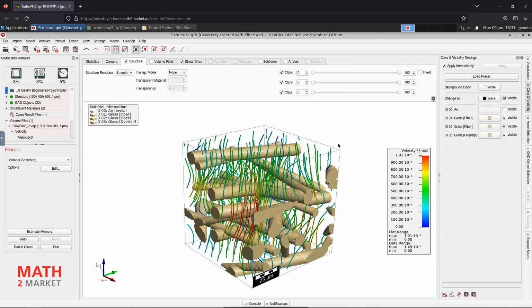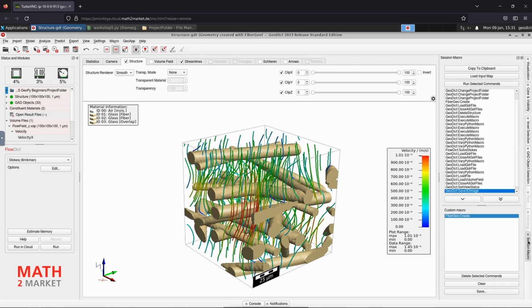To record these steps, now open the Session Macro dialog again. This time we will need 3 commands, because first we need the command to load the volume field to be able to visualize the streamlines. And then we also need the set view status command, because all visualization settings are saved in this command. And finally, the third command we need is of course the Save 3D Image command.